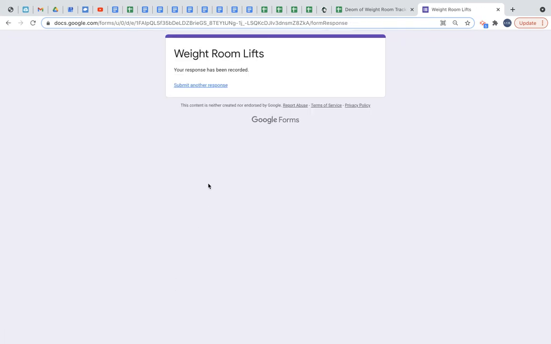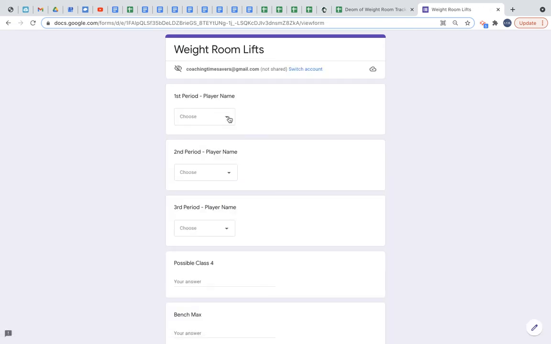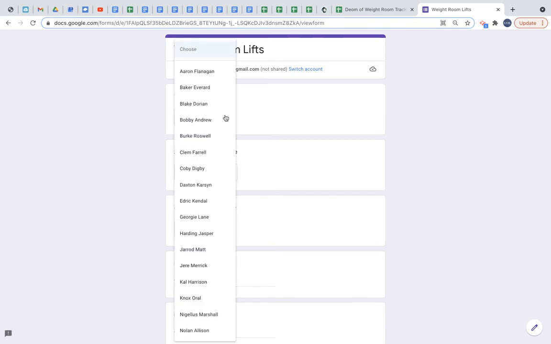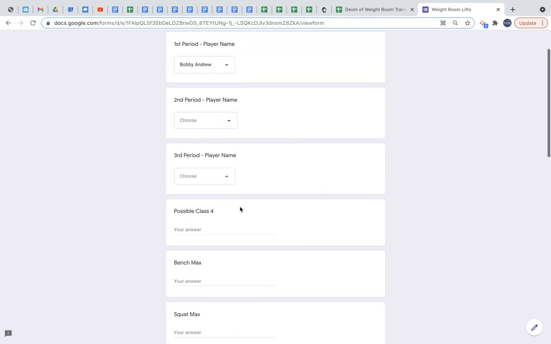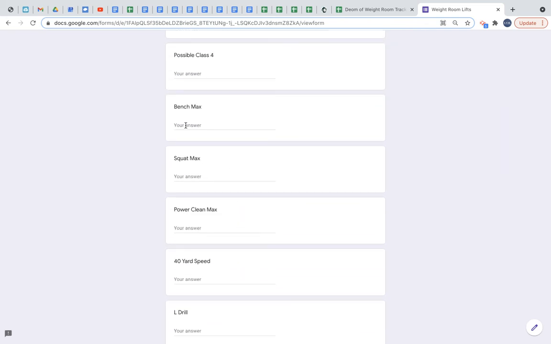Again, you do not have to put responses for every single one. You can put just one. If you're doing just bench press, then enter just bench press. On your phone, when you submit it, it's going to come back to this page. All you do is click submit another response if you need to put in another player. So I could come down here and do Bobby Andrew, and he's only doing his bench press today at 290 pounds.